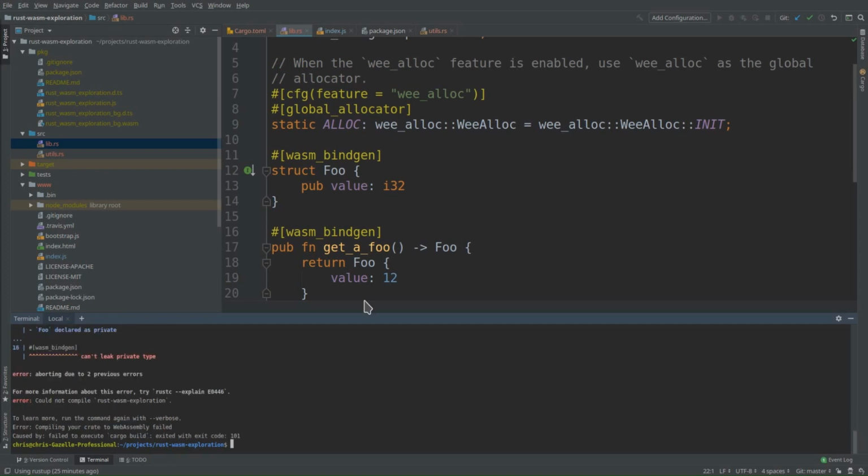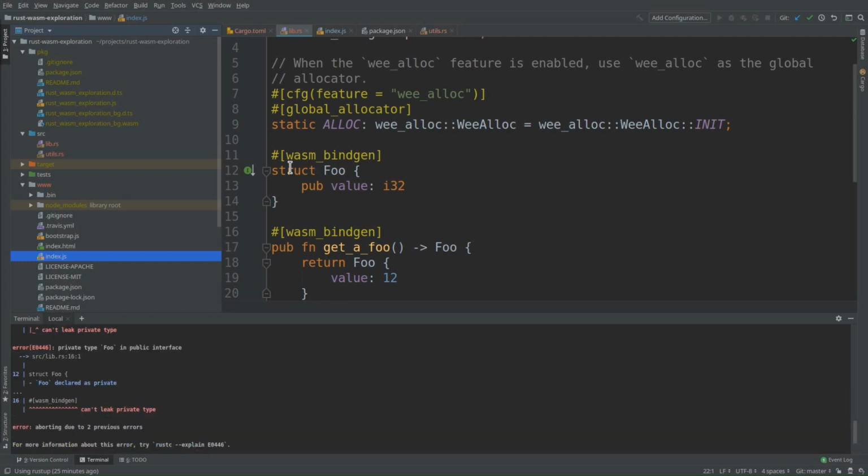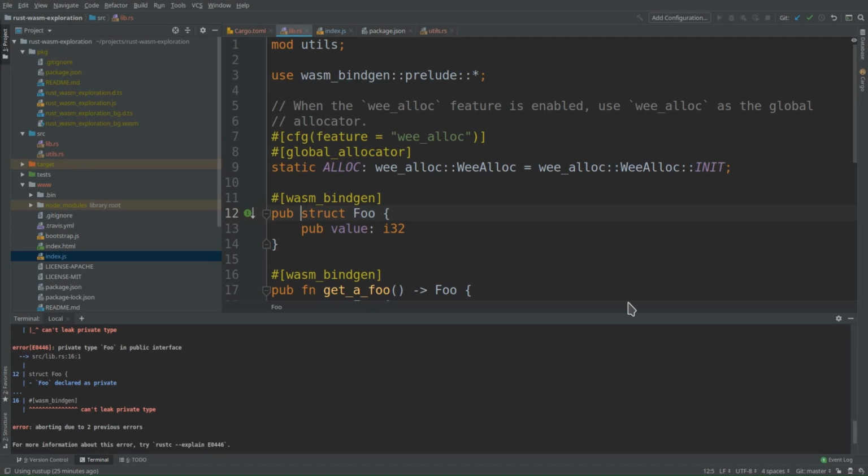You don't really see constructors in Rust. What you instead see is these kind of builders. In this case, it is unhappy with me. Why? Can't leak private type. Ah, yep, we need to make that public.